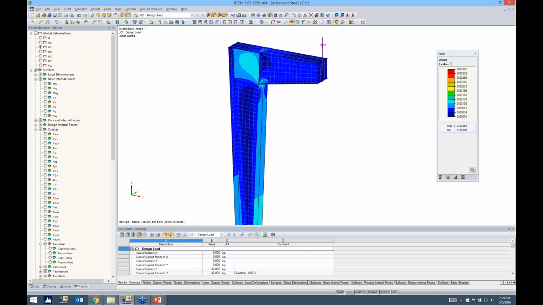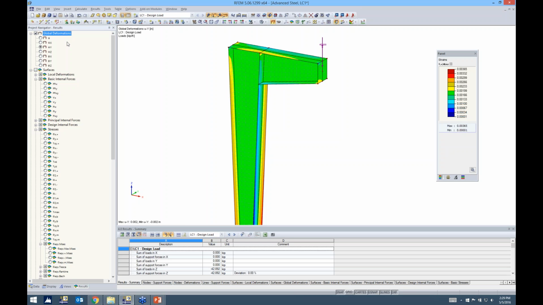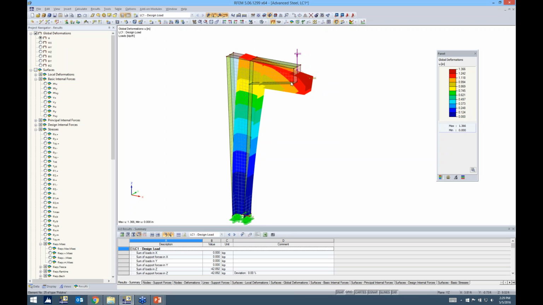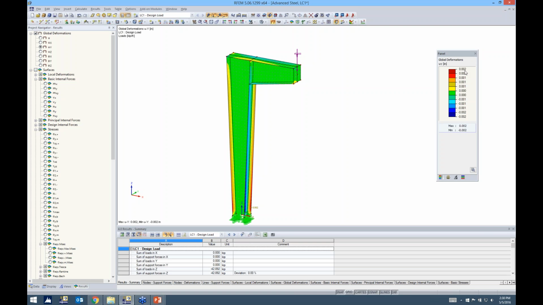We now have more tables for our results as well. Maybe we want to start off with our global deformations. Typical of a cantilever type structure, we have applied load at the end, so this is probably what we would expect to see. We take a look at our Y deflections. You can see it's set at 0.002, very small. Again, what we'd expect because we put all of those nodal supports in the Y translation direction.